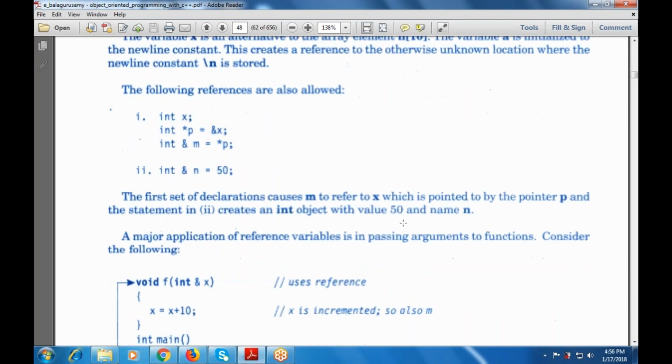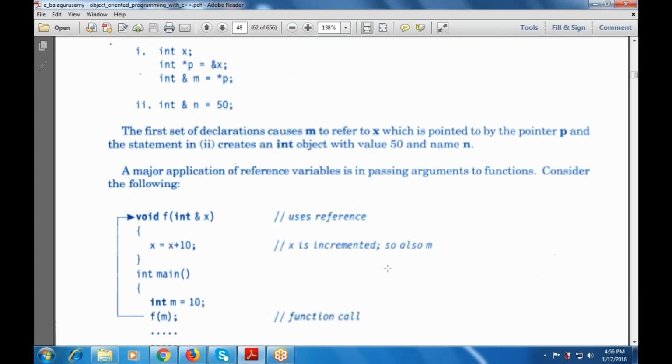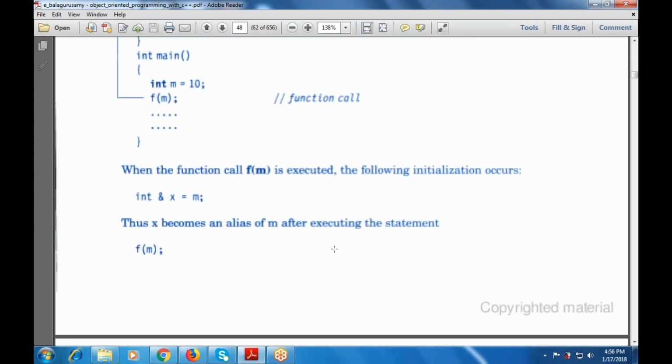A major application of the reference variable is in passing arguments to a function. So this is void f(int &x). Void is the return type, f is the function name, and ampersand indicates that we are passing the address. Then x equals x plus 10. In int main, int m equals 10, f(m). When the function call f(m) is executed, the following initialization occurs: int &x equals m. Thus x becomes an alias of m after executing the statement.